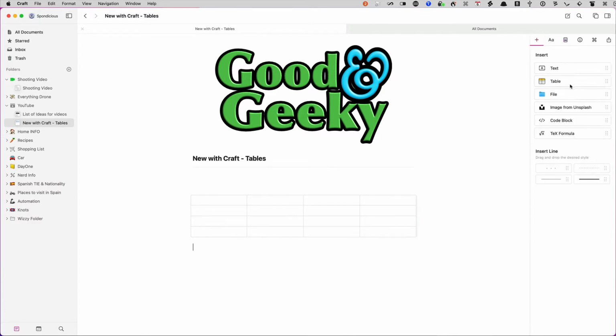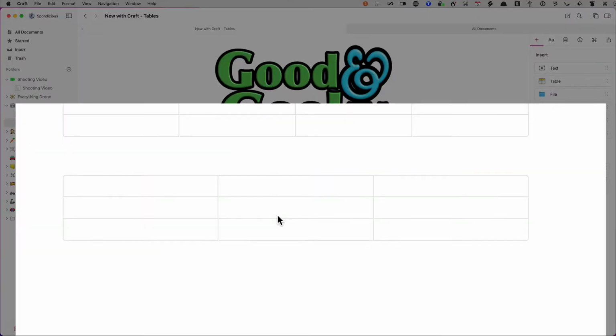Another way to add a table is to go over to this side over here, go to the plus symbol here, and I can drag and drop a table in there. Drag and drop that in there. Gives us a standard 3x3 to get started with.